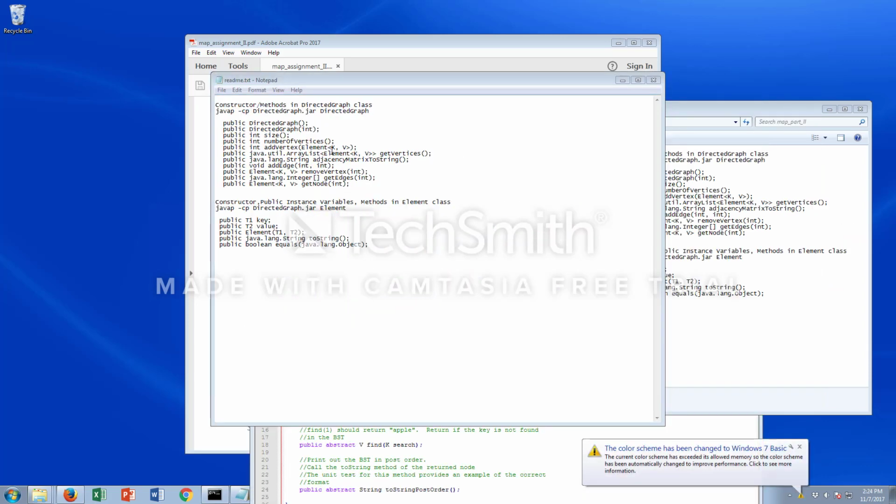If you look at the README file, it has the publicly available methods, constructors, and instance variables that are present for the directed graph and the element class. These are identical to what you did in the previous week, so if you have any questions on these, you can just look at the interface from the previous week and the directions, and that will give you a little bit more information about what specifically these are.